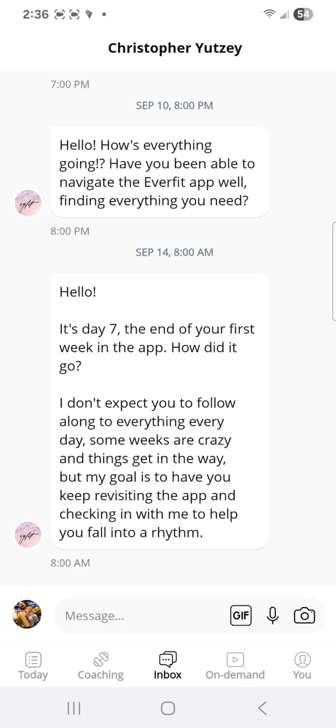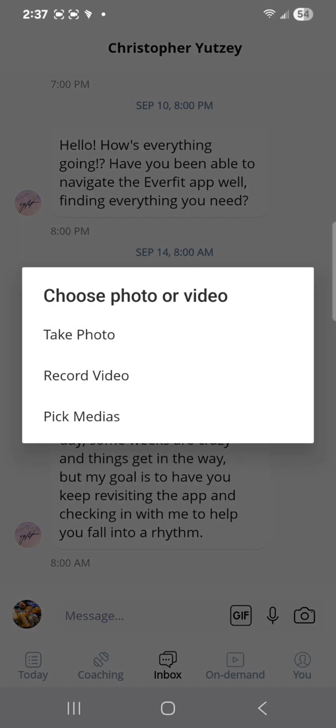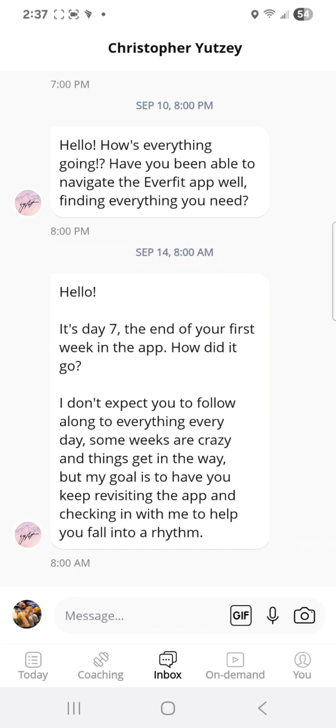The inbox here is your connection to me. So you might get an automated message to ask you a question or check in. And if you reply to these messages, it will be me replying back to you. You have the ability to send gifts, also sending voice messages, or even take a photo or pick from your photo or video library. So this is a great way to add your exercises, track your form, and an easy way for us to communicate back and forth so your information's all in one page.